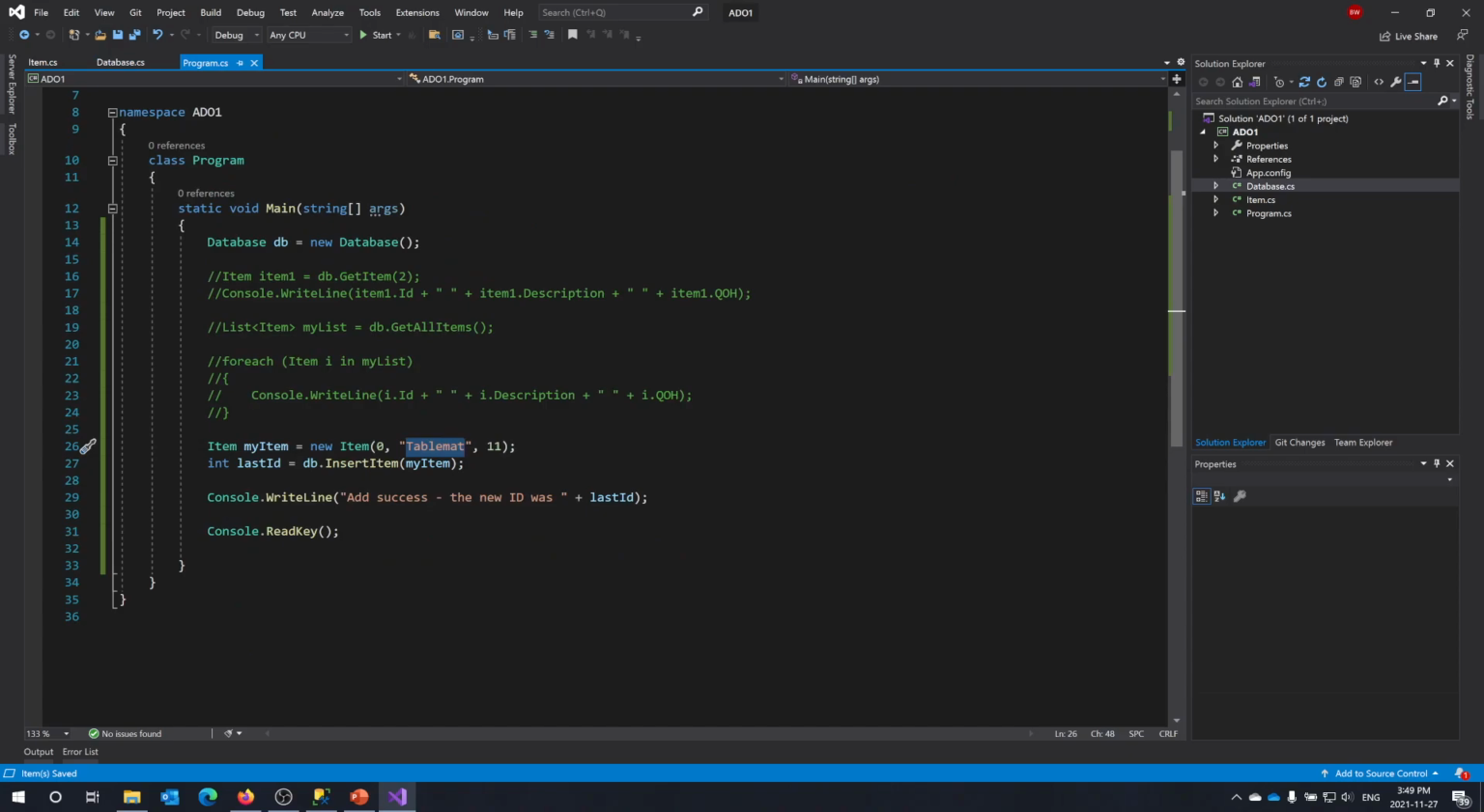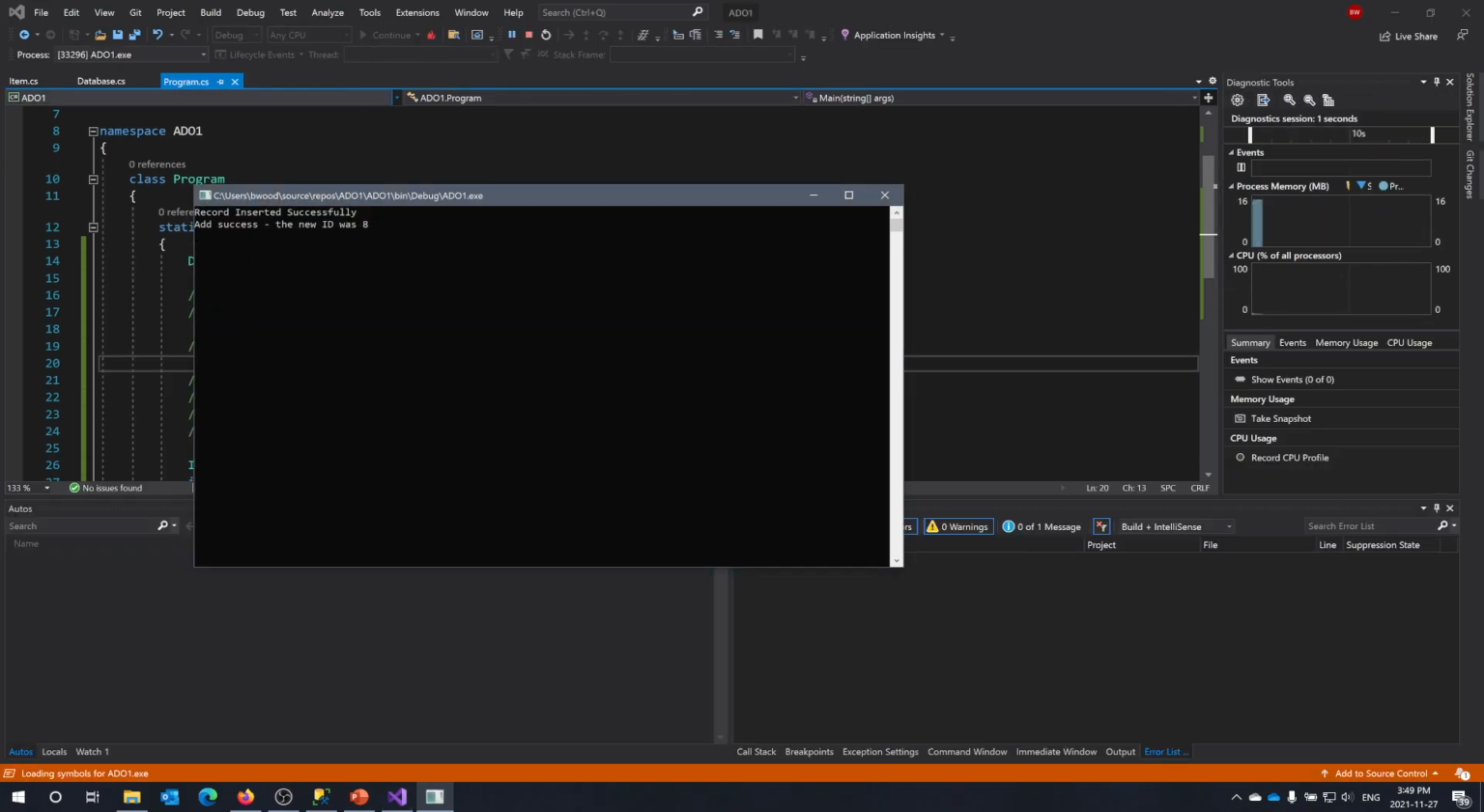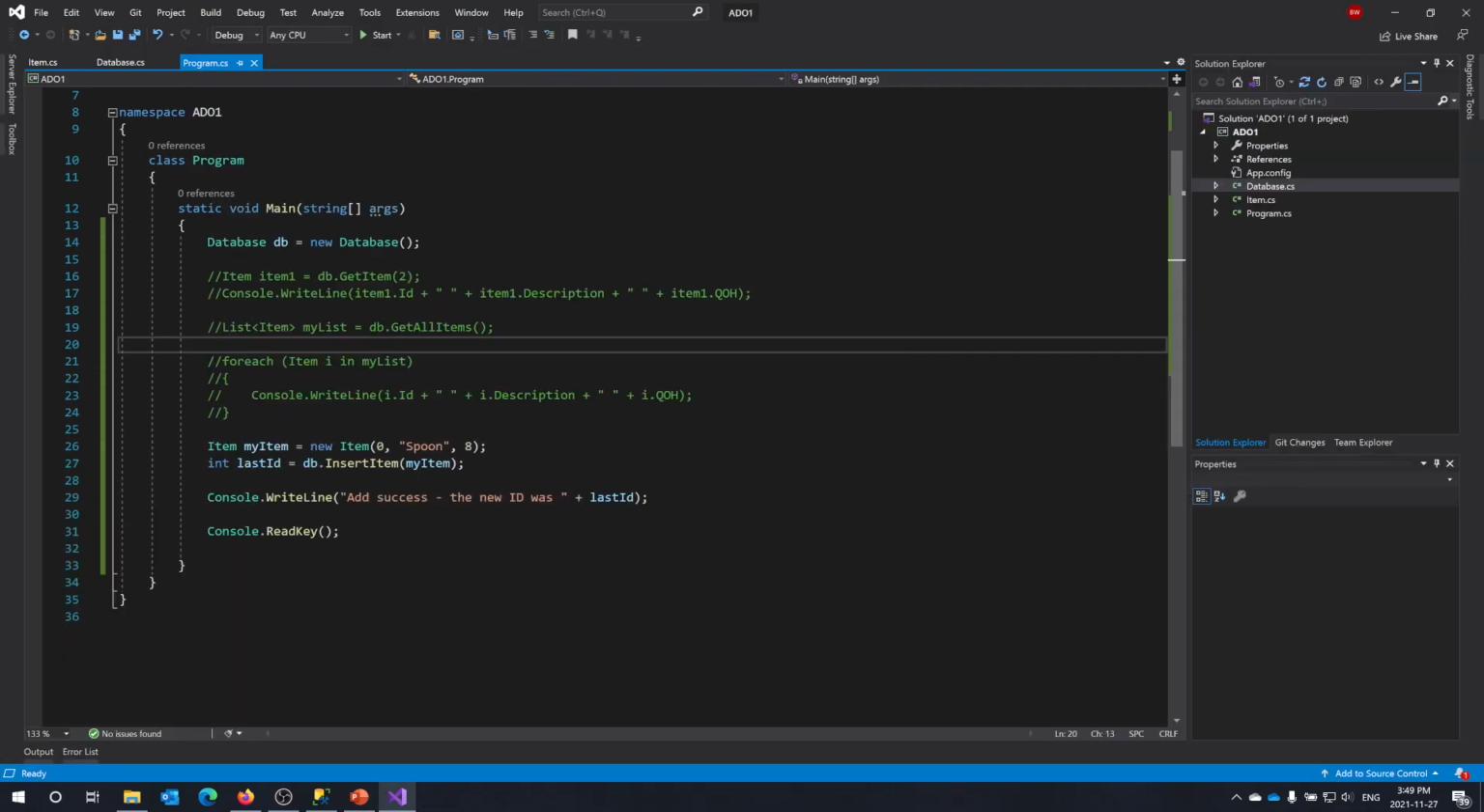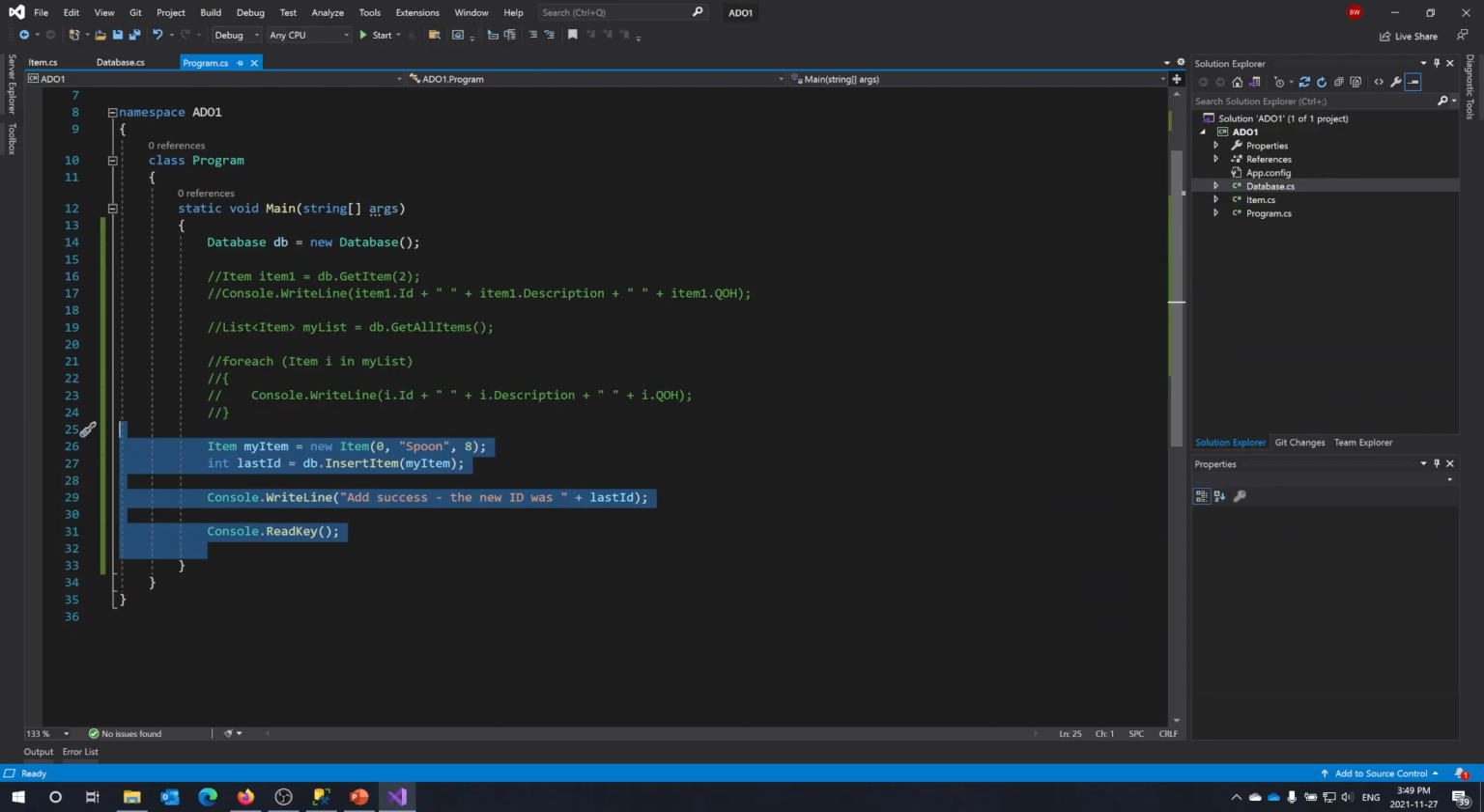I don't know, what's another thing? A spoon. 8 spoons. All right. Okay. Record inserted successfully. Add success. The new ID was 8. See, this is perfect. And that's all the code you need to do.